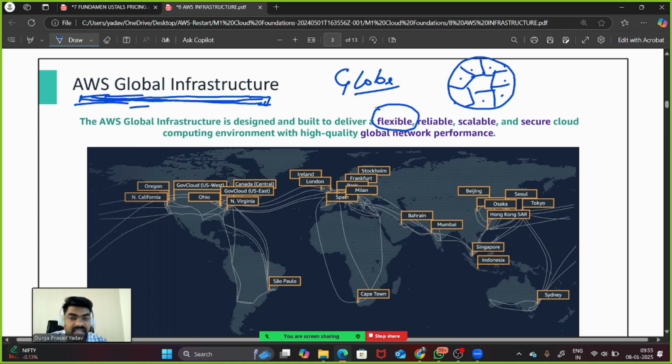If AWS divides as per region, a region is nothing but a geographic location on the global map, guys. So they said, if you are keeping multiple data centers at multiple locations, what will happen?